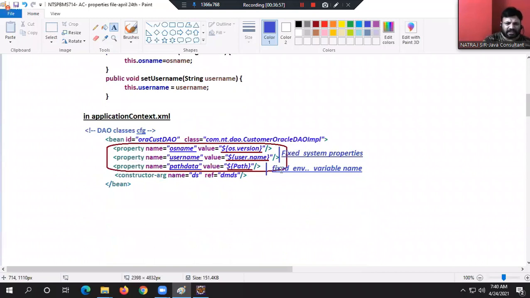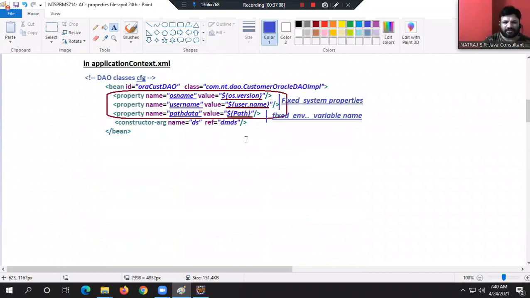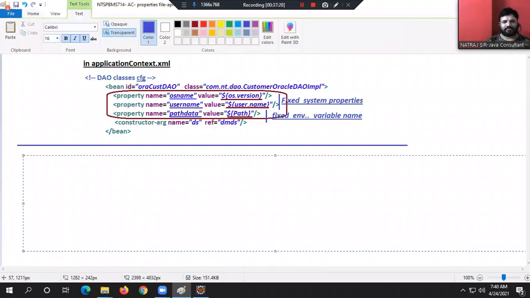Okay, boss. Now, is that clear? OS name, username, path data. Now listen. How does it work? That's very, very interesting, boss. How do the internals work? So everyone, please focus, guys. Number one: IOC container creation. As usual, I'm talking about the internal flow, boss.